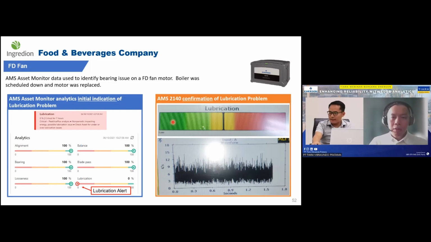Okay, and then another question, Adit. How about the hazardous area rating for the Asset Monitor? Okay. Yeah.